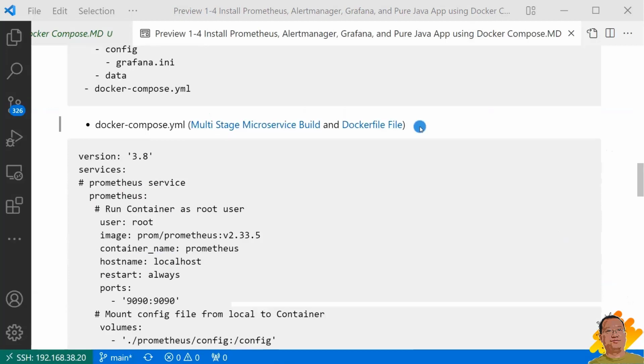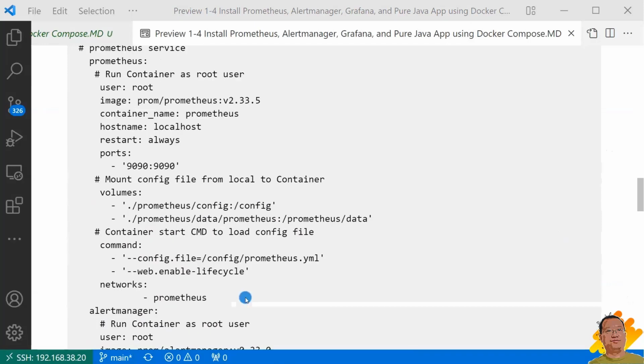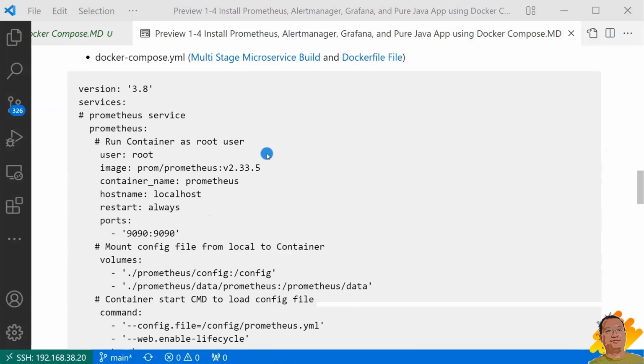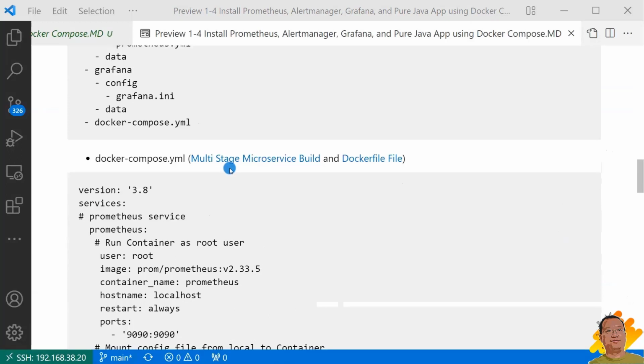This is my Docker Compose YAML file. There are 2 key points. Prometheus network is created and used for services to talk to each other. Containers run as a root user to avoid configuration file permissions issues. This is not best practice, only for my demo to quickly show. There's a video and the Dockerfile with detail on how to run a container without root user.